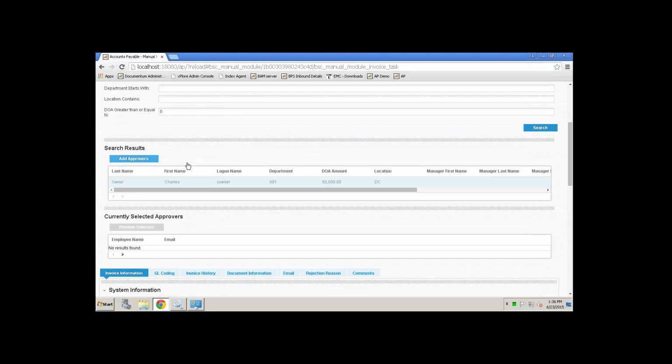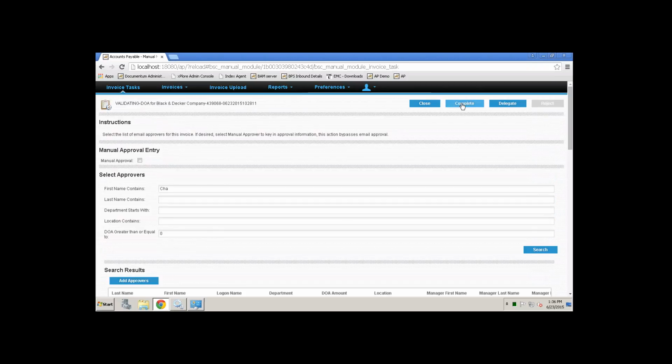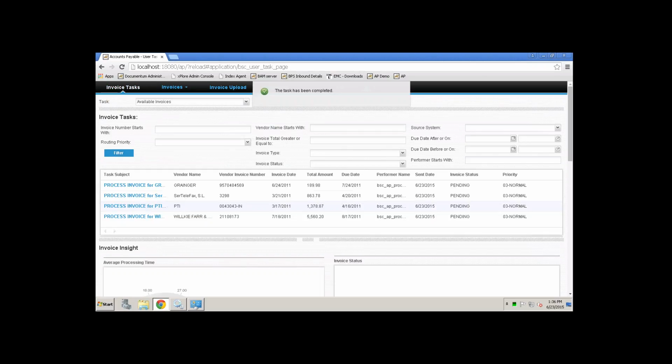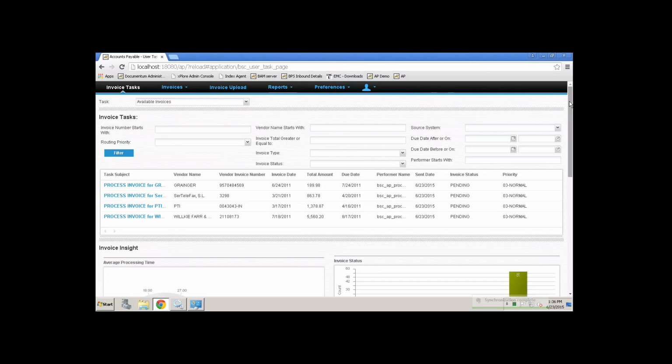So let me add Charles as the next approver, and then we'll complete. And what will happen here is Charles will get an email. He could also log in to the system and approve it as you've seen me do here. But we want to show you a lighter weight interface for perhaps someone in the business that doesn't necessarily need all the functionality of the AP system. While we're waiting for that email to get delivered, I can show you a couple of other features we have on the invoice.